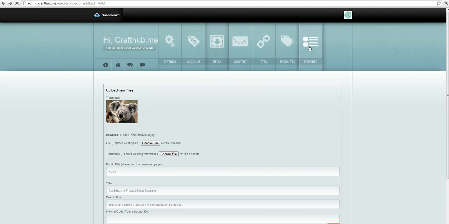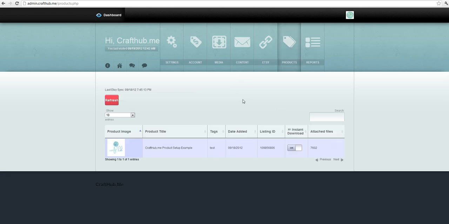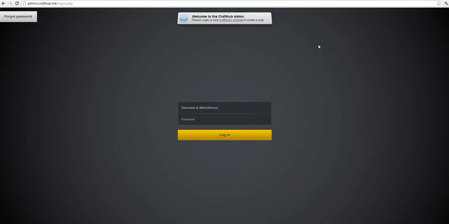If we go to reports, you'll see that you've created this ad hoc link and that I myself have actually downloaded it. So that's a pretty cool feature to have. Okay, so that's basically the general overview of how to set up a crafthub account. One thing that is not too obvious is the logout link. You shouldn't have to do it too often, but here you go. Alright, thank you.